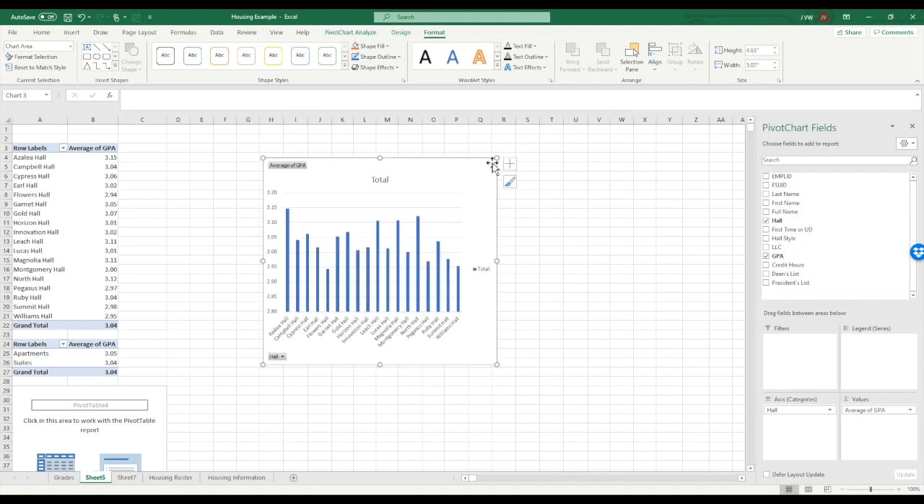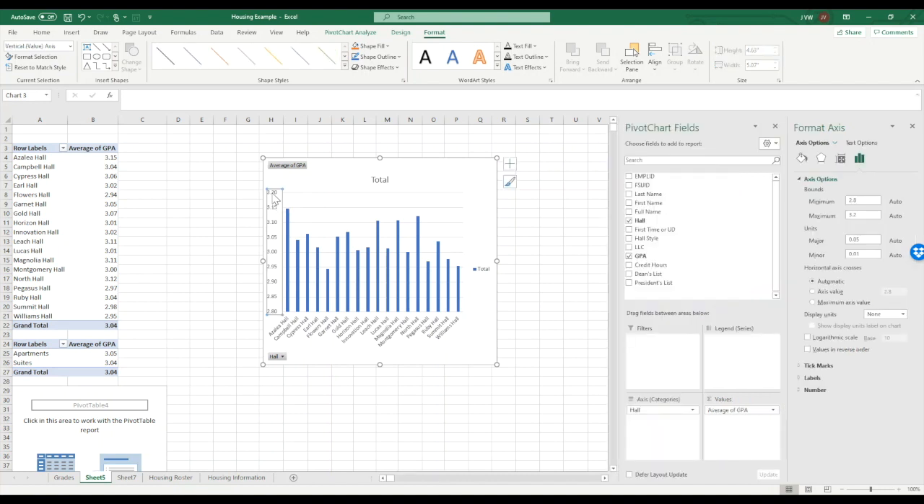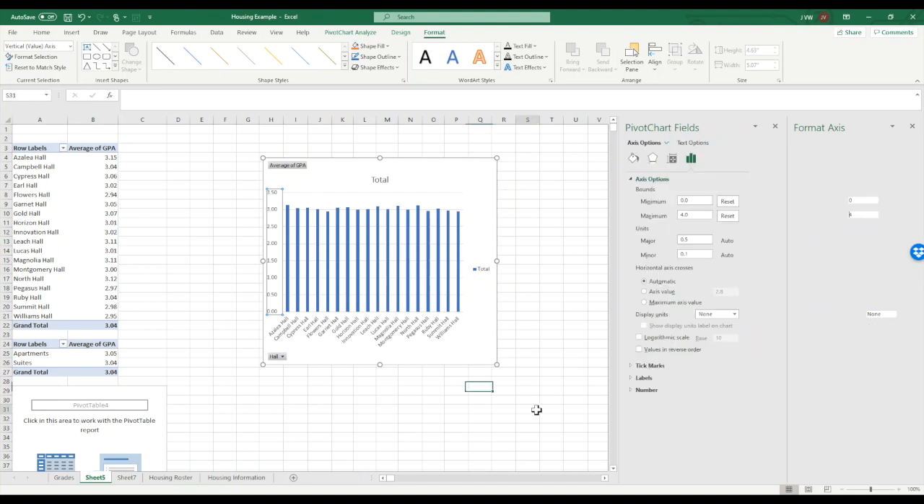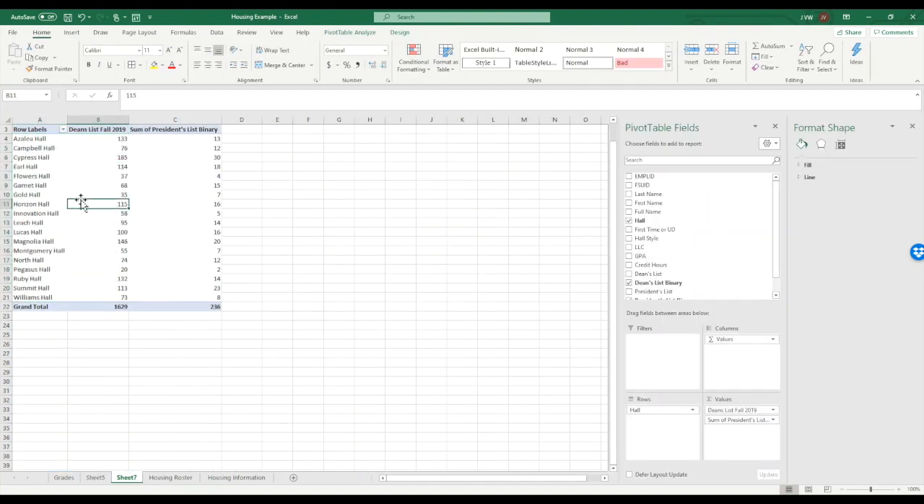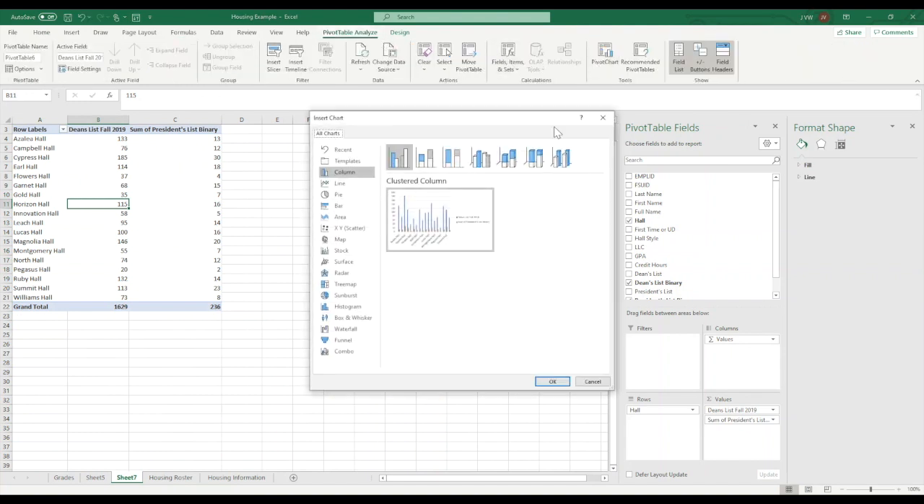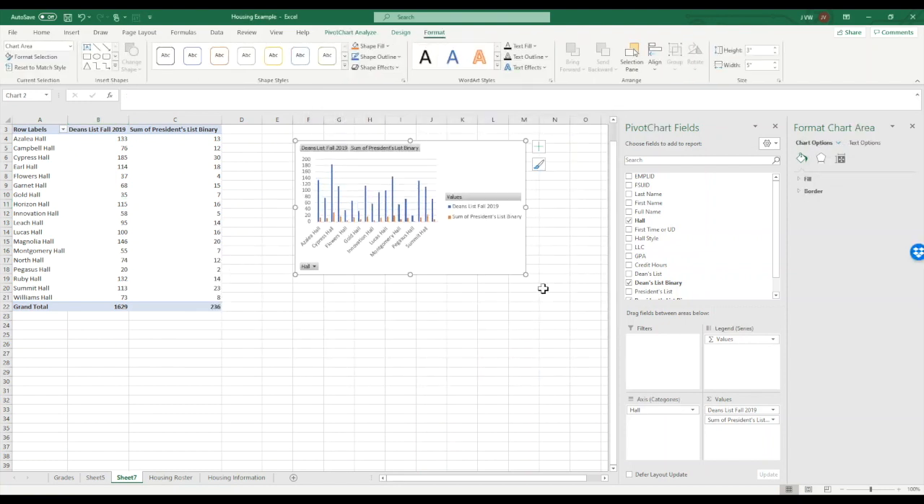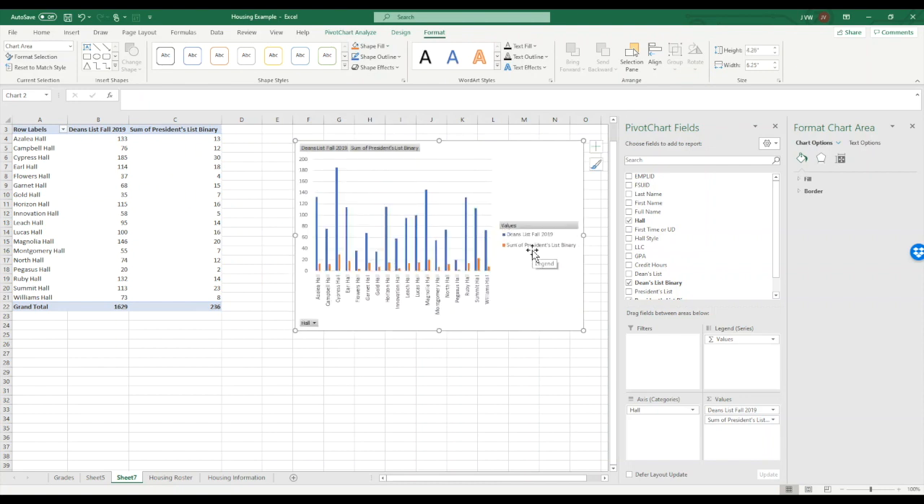Now I have a chart with the average GPA by hall. One caution is that Excel does tend to truncate the scale, so it's only showing a very narrow range for the GPA. And to be more true to the data, I want to show this on a true 4-point scale. Similarly, I can create a pivot chart. This is showing the number of students on the dean's list and the president's list, and I would want to go in and clean up the data labels, but this allows me to see the number of students on each list by hall.